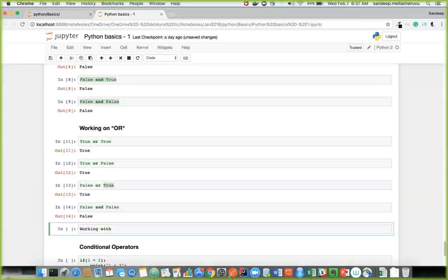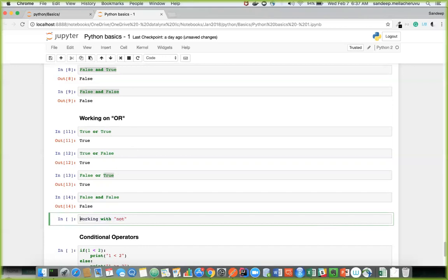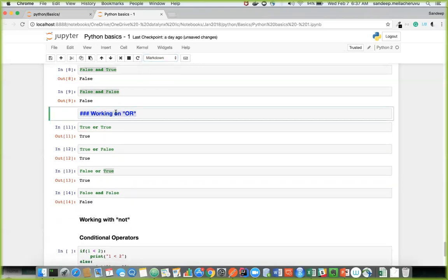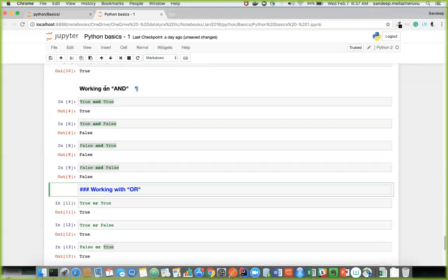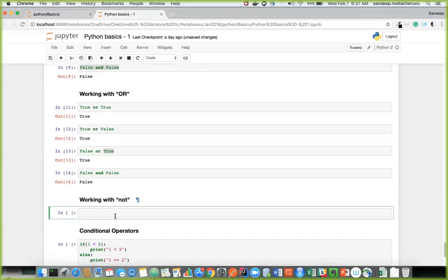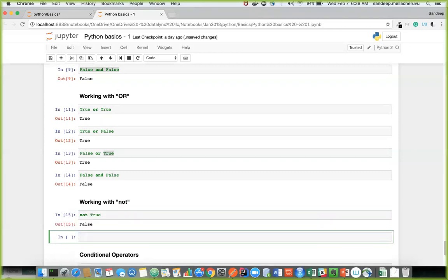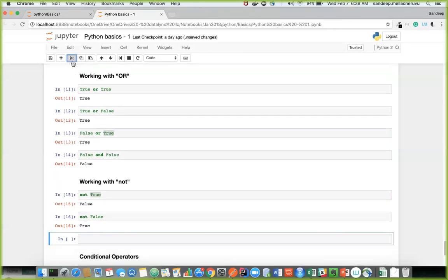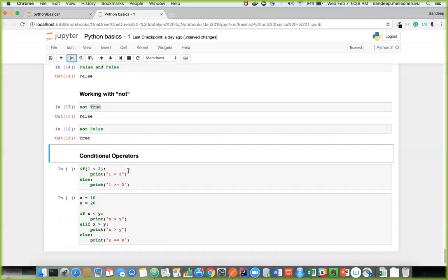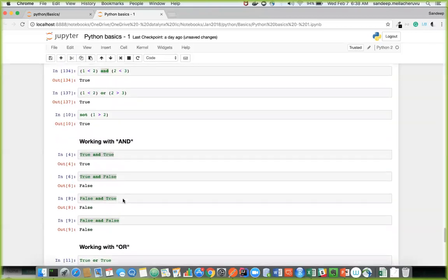Working with NOT. So NOT is a unary operator. All I can do is NOT of true. What NOT will do is it will just reverse a boolean. If it is true, it will return false. If it is false, it will return a true. So here I passed a true, it returned false. Similarly, if I give a false here, it will just say true. It's just reversing the boolean. So that's how all these operators work together.